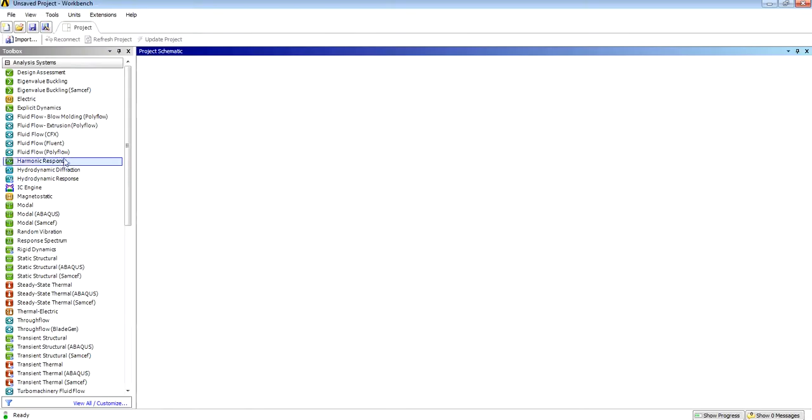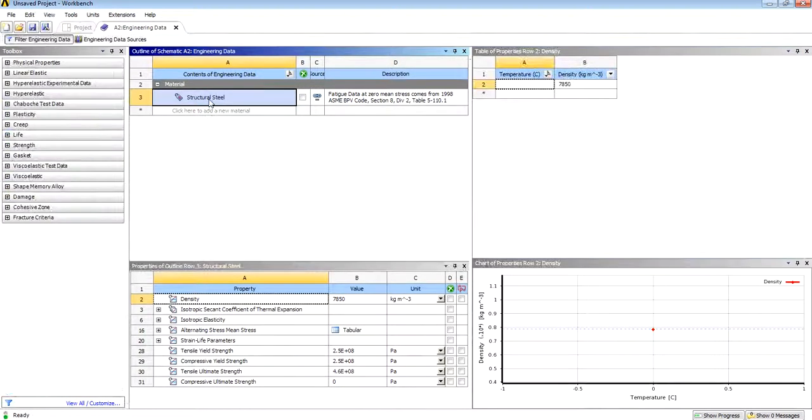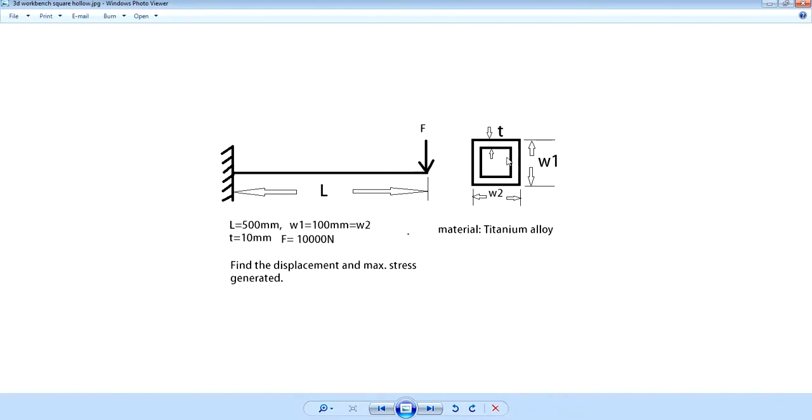So open your Workbench, select static structural, go to engineering data, click on engineering data. By default the material is structural steel, but the material we are going to use is titanium alloy.